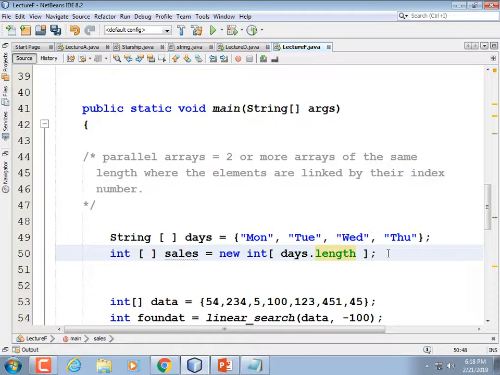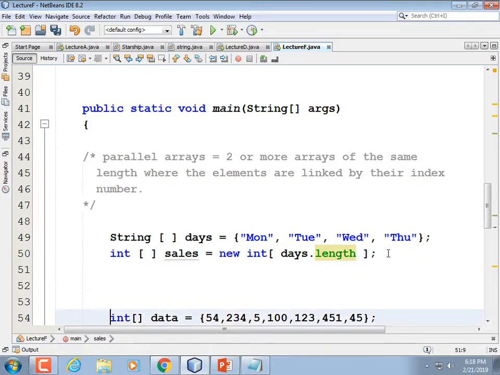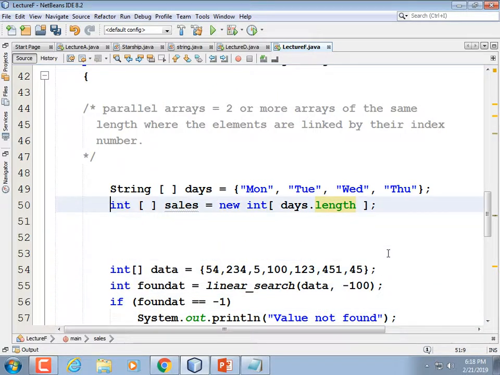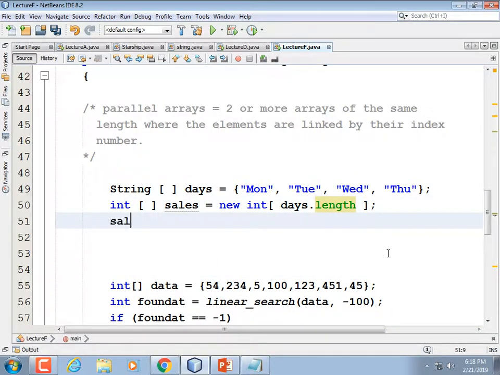I said I was going to pre-fill it with data. Phooey, I did not. Let's pre-fill it. I'm going to be totally lazy. No, we're going to add the data correctly.